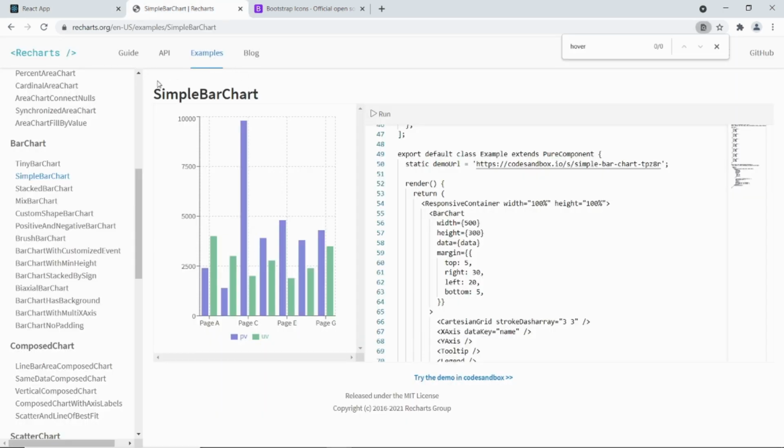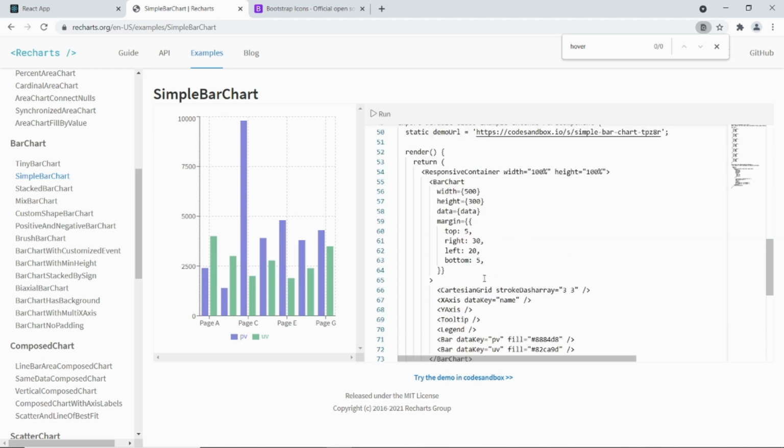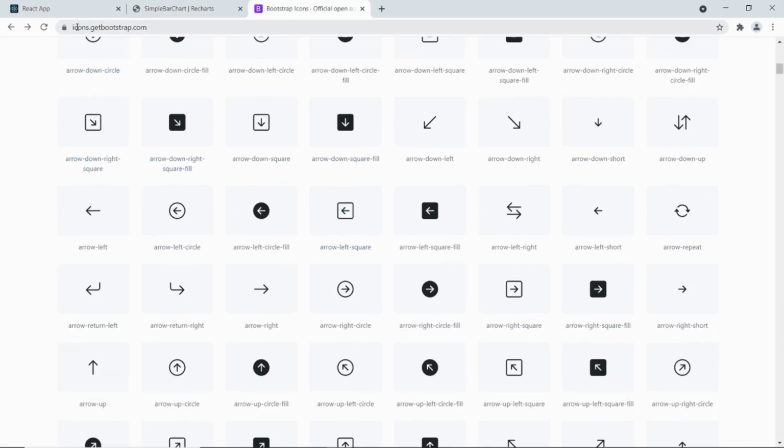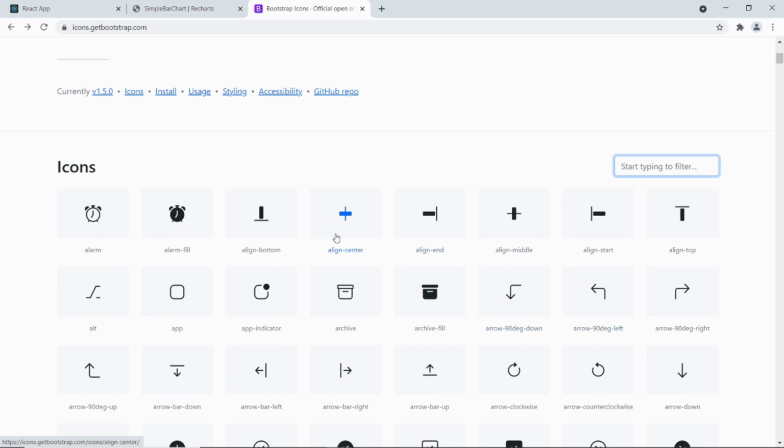So if I go to Recharts' documentation site, you can see that they have many examples of different charts. We're going to be concentrating on the simple bar chart, and I'm going to be showing you how to use this code, because you need to do some tidying up and some little bits of refactoring before you can use this code. And I'm going to get the icons from Bootstrap. So with Bootstrap, you go to icons.getbootstrap.com, you have hundreds of icons there. So I'm going to show you how to use these icons in Recharts.